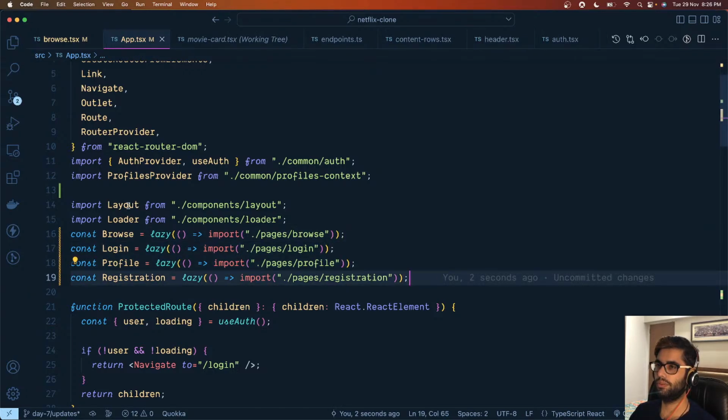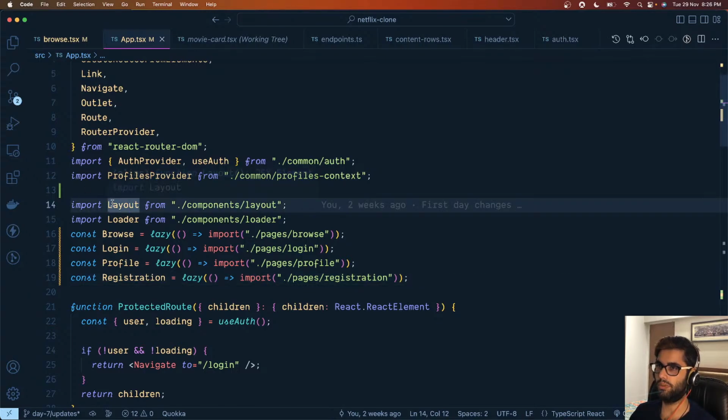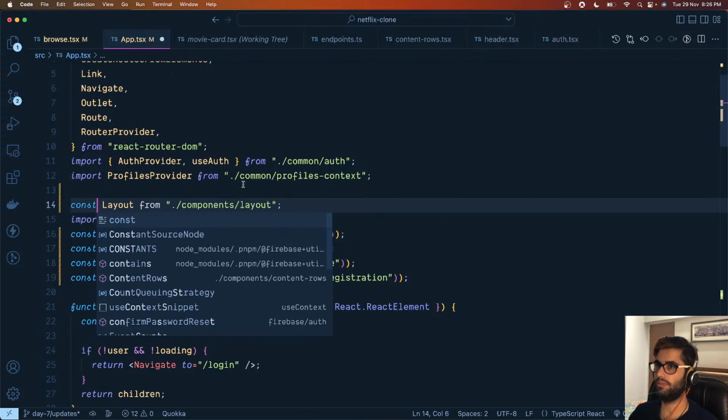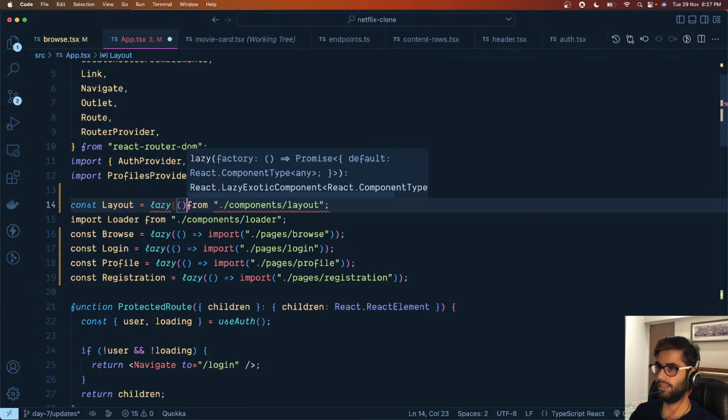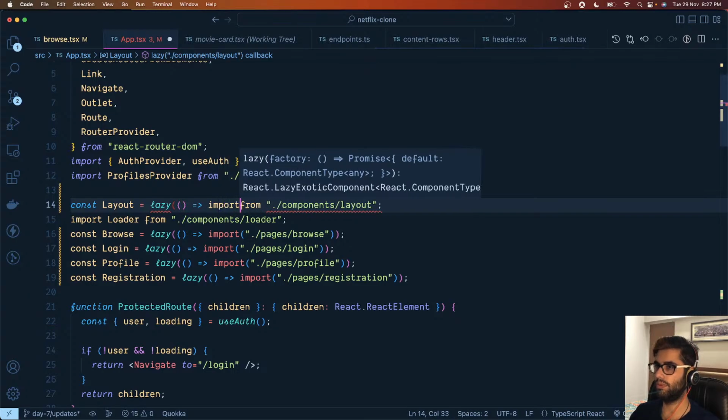All right, and let's also do this for this component also. So here we will have const, and this equals lazy. This accepts a callback function, and we give it the path from where we want to import.